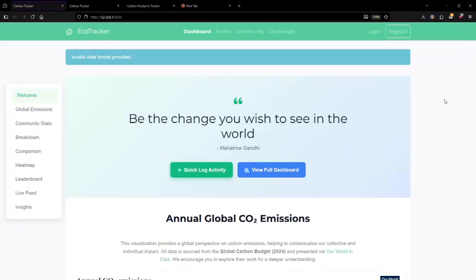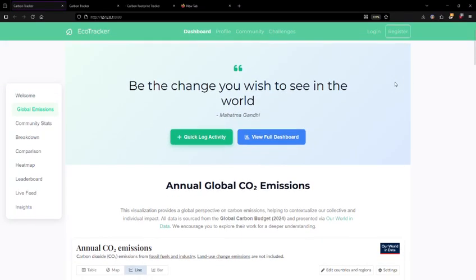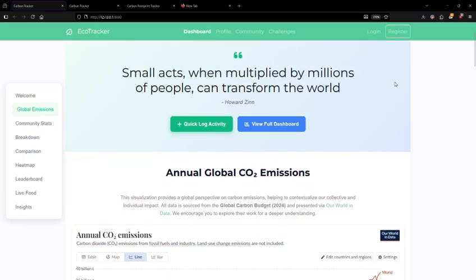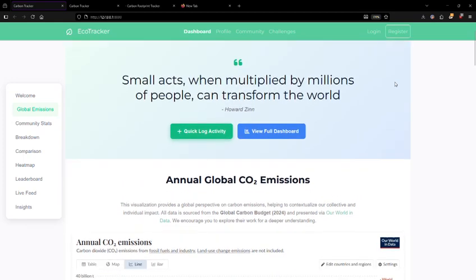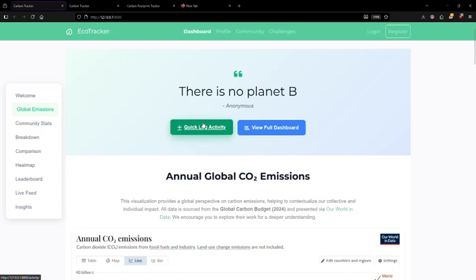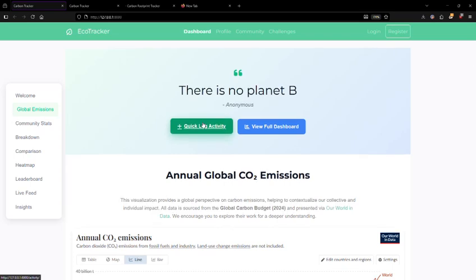EcoTracker. The main aim of this website is to help people understand their carbon emissions, which they produce regularly by their day-to-day activities. Our website has two different views. First is the logout view.